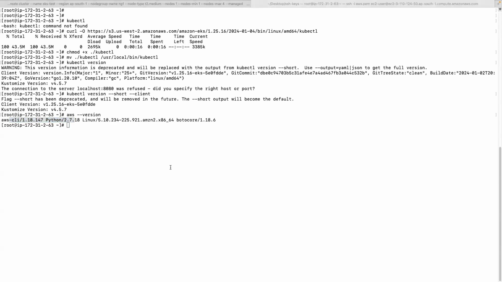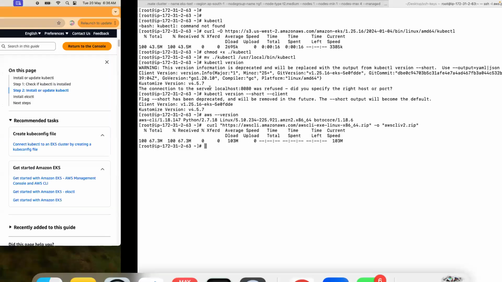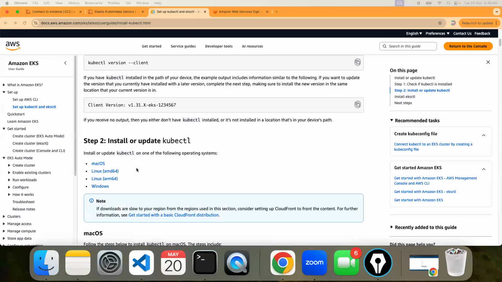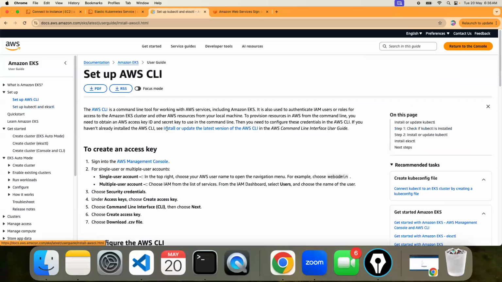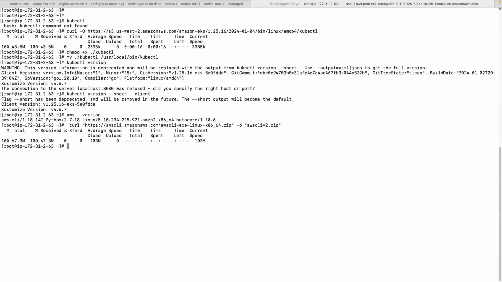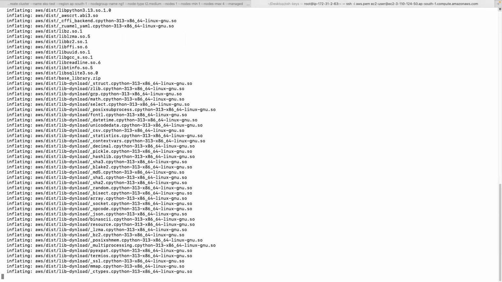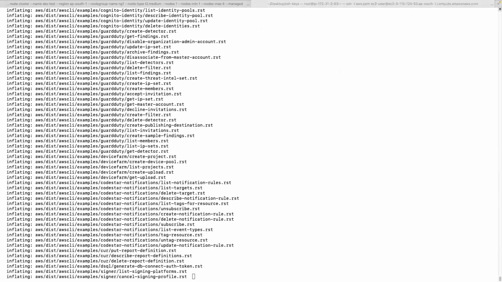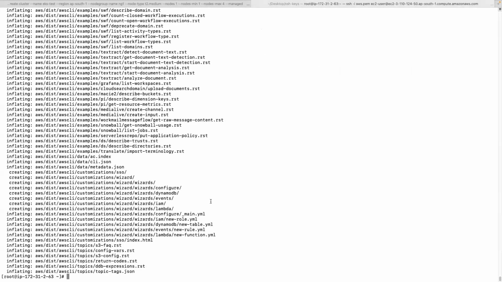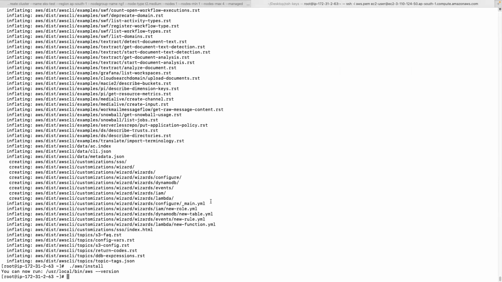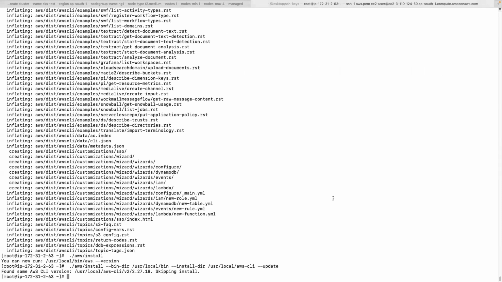Again, those commands are also available on the same AWS page. Here itself, you should see AWS CLI installation, setup AWS CLI. Here you can see and install version 2. Actually, I have downloaded the zip file. Unzip this and install it. I think I'm doing it as a root user. Actually, it will not install, it will say it is already available. Let me update and install.